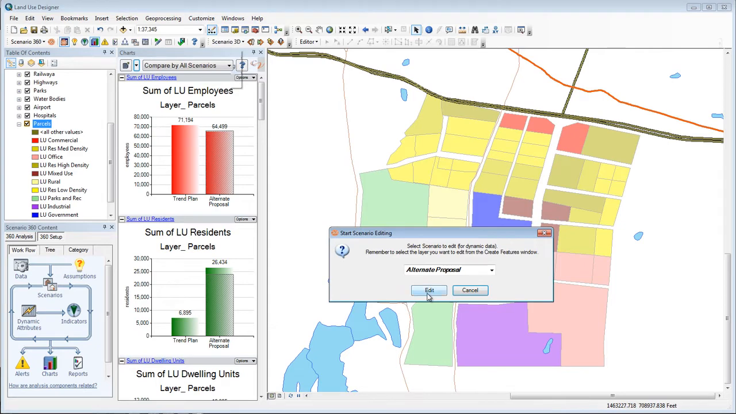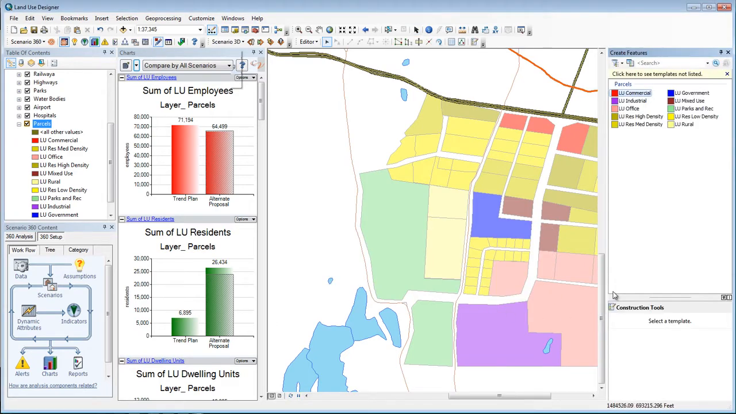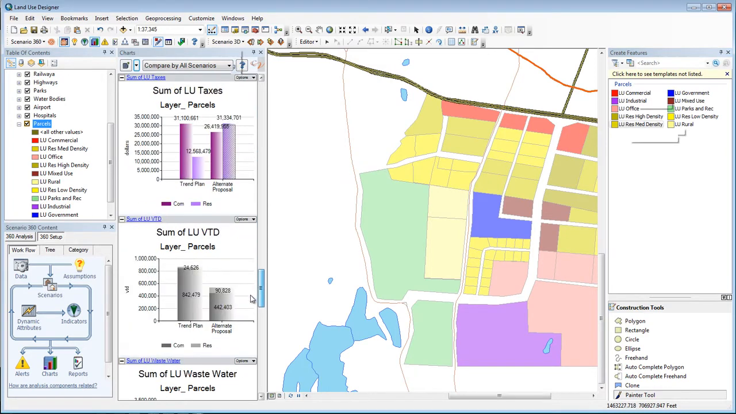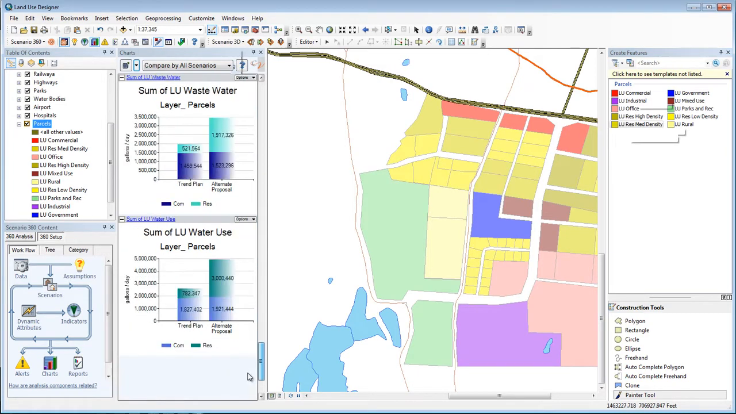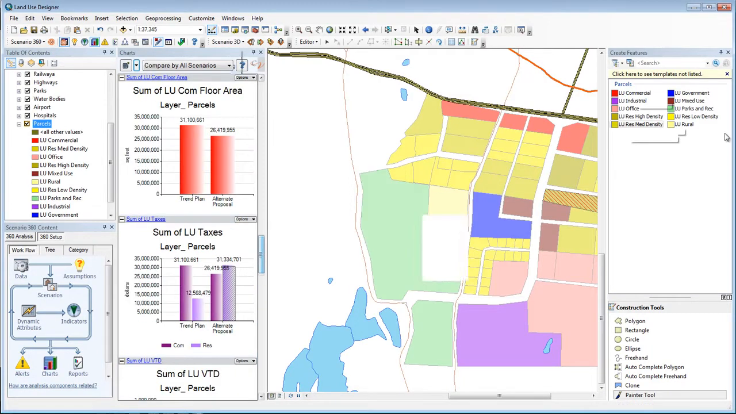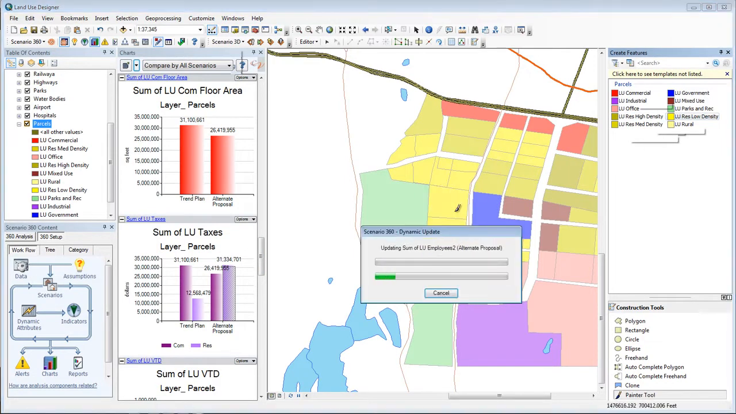We are currently working on a parcel map for a proposed development. To get started with using our land use designer palette, I'll start editing and choose the paintbrush. Pick a land use category from my template options and begin to paint. As you are painting the map with your land use choices, an array of indicators are being updated in the charts on the left. Things such as number of children and commercial taxes are automatically measured through the land use designer calculations. Notice how the indicator charts on the left are changing as different land uses are applied.